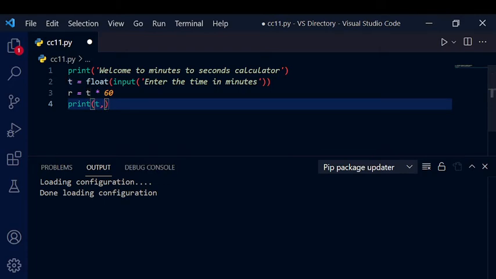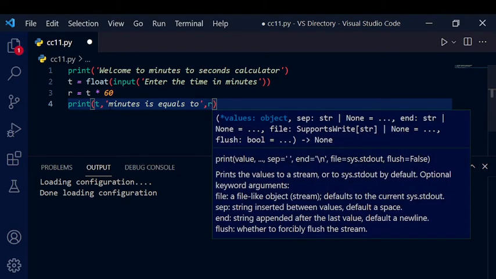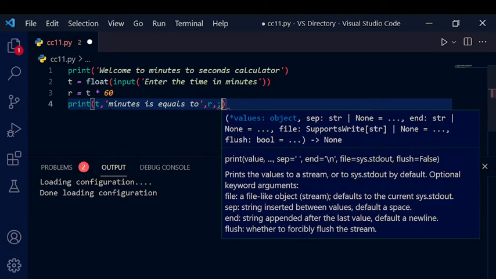Because in Python, if you want to connect a variable, which is a defined element, to the statements, we need to put a comma between these two. So t comma, I'm going to put here inverted commas, t minutes is equals to how many seconds, is equals to comma r. R is defined here. R stands for result. So R is defined here. Comma seconds.